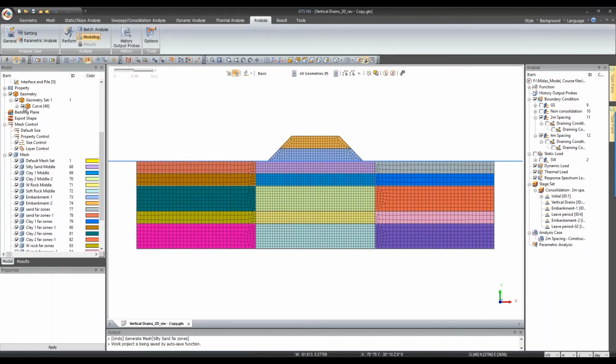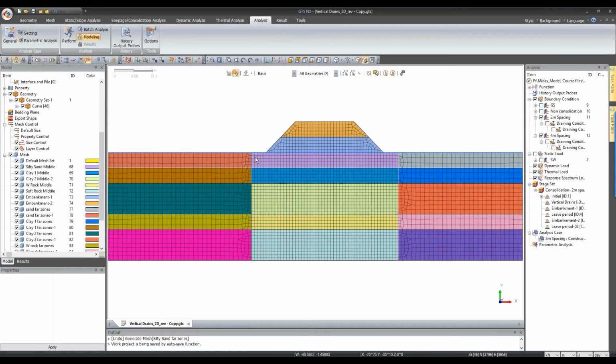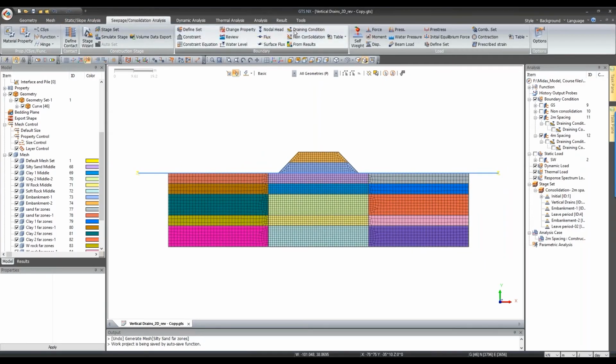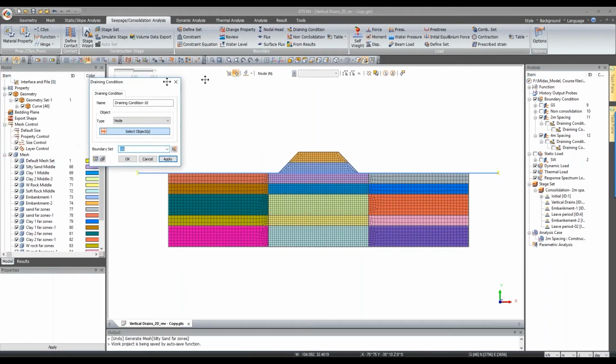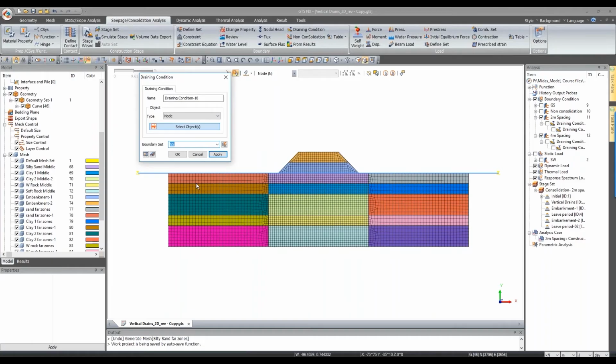And as I said earlier, we are going to compare the results of 2 meter spacing and 4 meter spacing along with natural drainage. If you want to consolidate this area without providing vertical drains, then the entire excess pore pressure that will be generated because of construction of the embankment will have to dissipate through your silty sand or weathered rock, right? So we need to create the drainage condition for the bottom part of your silty sand and the top part of your weathered rock as well.